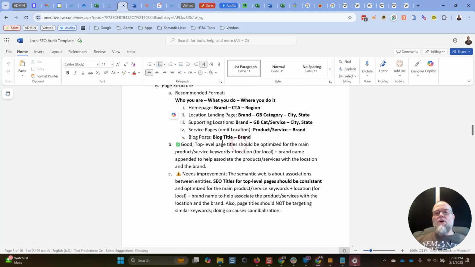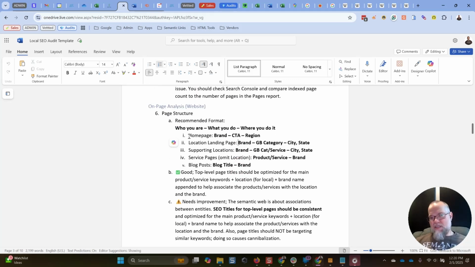Okay? And so you'll notice on each of the top level page types, there's not a single page type here that does not have the brand as either prepended or appended to it. You see that? That's because what we should be trying to do with top level pages at every single point, at every opportunity, is to create entity association between the brand entity and the products or services that it provides, and or the locations in which it provides them.